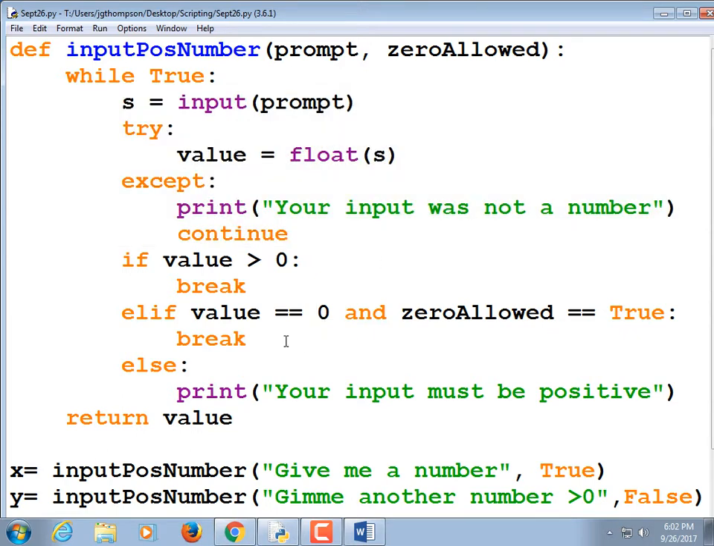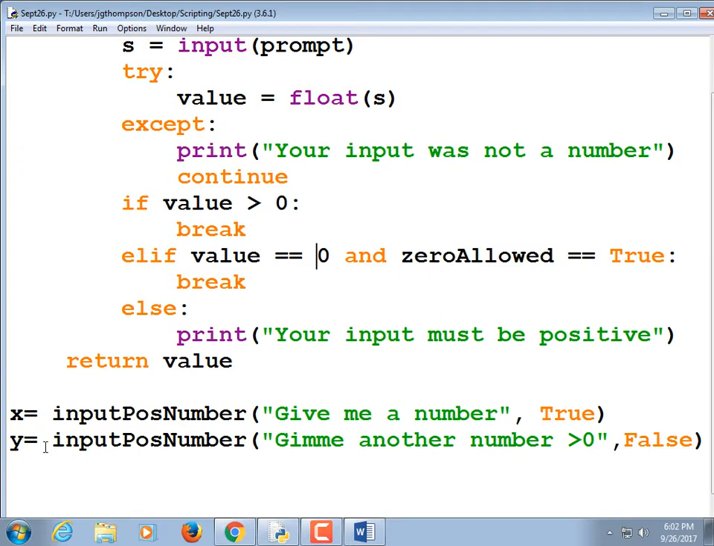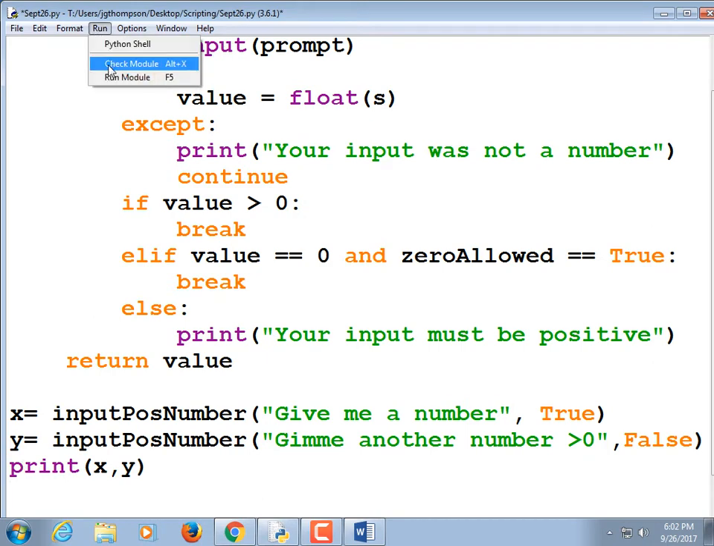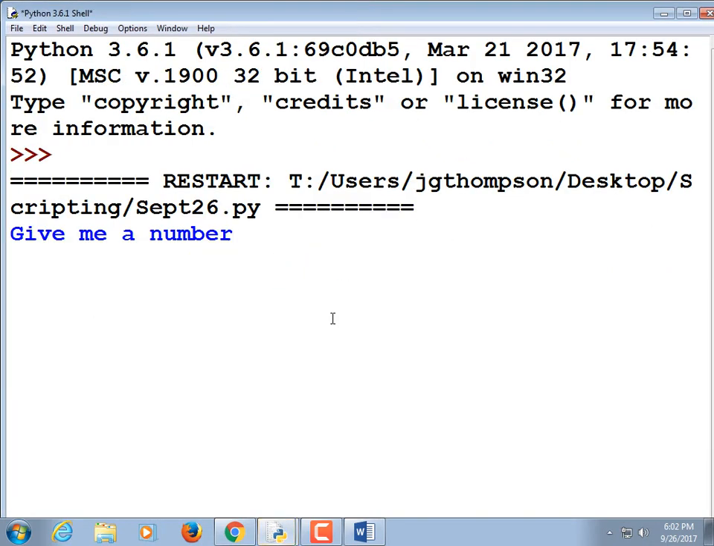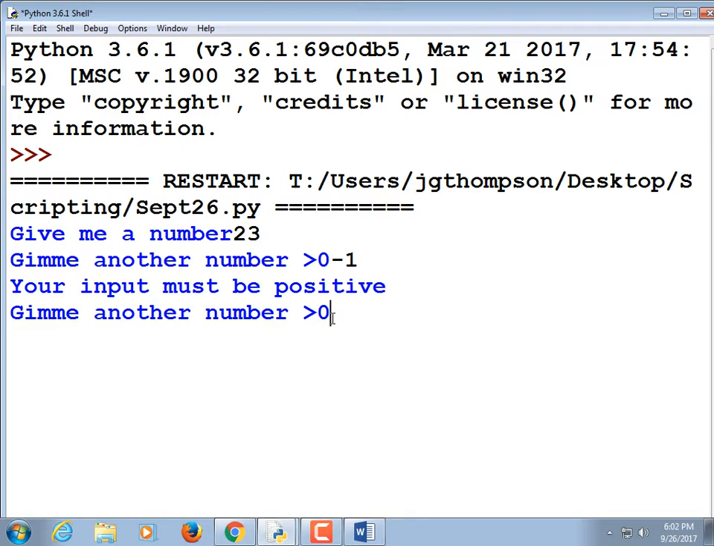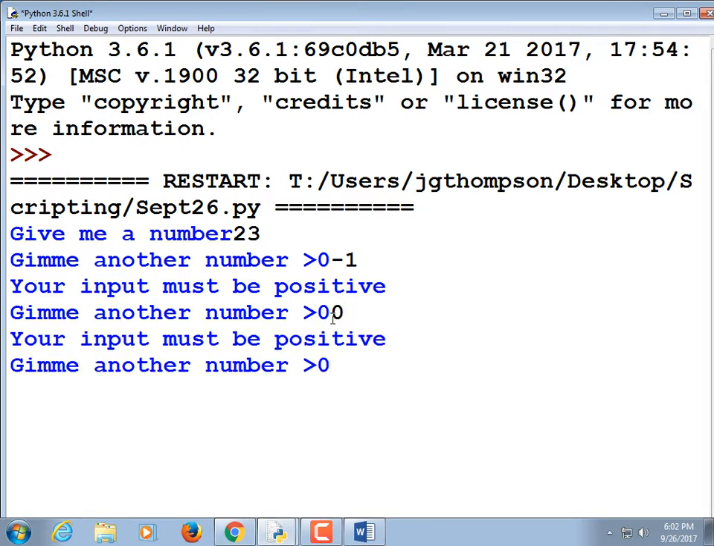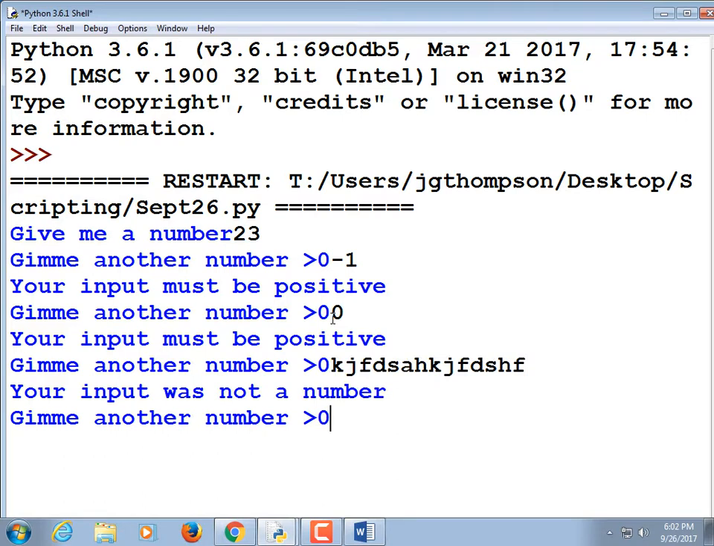All right, I'm going to try it out. I didn't add my print statements here. Print x comma y. All right, so give me a number, 2030. Give me another number greater than 0. I'm going to type in -1. Your input must be positive. I'm going to type in 0. Your input must be positive. I'm going to type in garbage. Was not a number. Then I'm going to finally get tired of playing this game and type in a positive number.